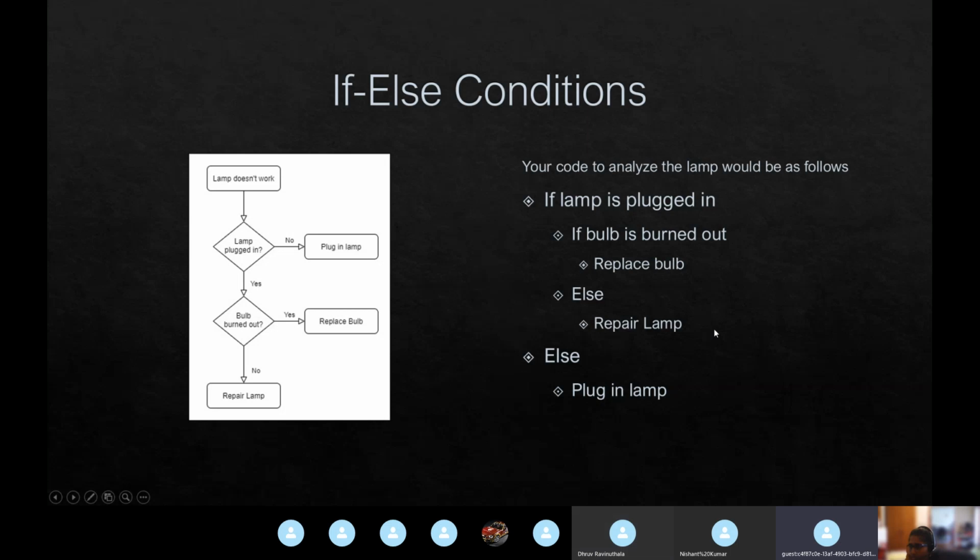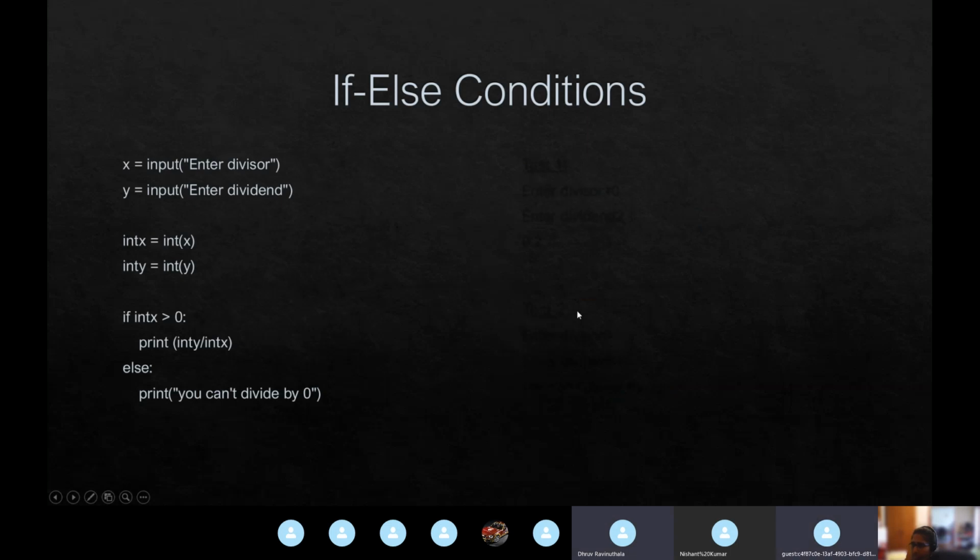Got it. Okay. What's the little loud noise? Can everybody mute? Okay.